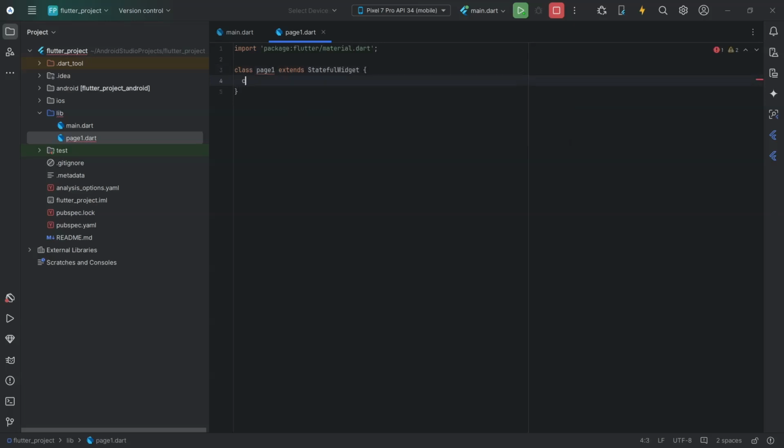Now, we need to create a constructor and set a state to our page 1. const Page1, here we need to provide arguments. super.key, and our other argument will be this.title. Now, I will create a string variable named title. final String title.